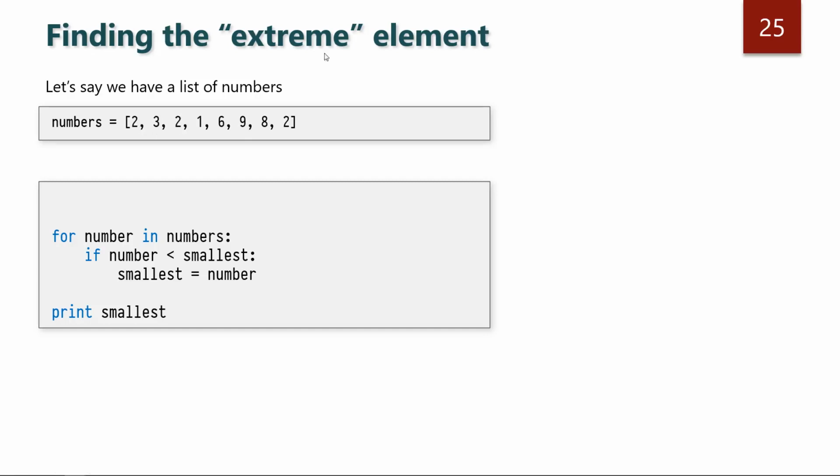So 2 is the first, the smallest I've seen so far. Then I visit 3, which is clearly not smaller, so I forget about 3, but I still store 2 in my head. Then I visit 2, which is still not the next king of the hill. Then I go to 1, so now 1 is the next king of the hill. I remember 1 in my head, and I don't remember anything previous. Then 6, I don't have to remember 6 because it cannot beat 1, and then 9, 8, and 2. By the end, clearly 1 is the smallest because that's the only number I remember in my head. That's how we humans do it, and in programming, it's the same logic.